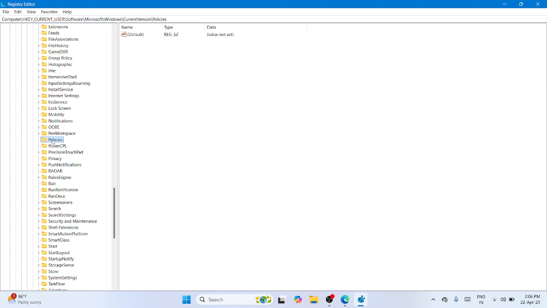Okay, and under Policies we need to create a new key, and that is Explorer. So by that, please do a right click, go with New and go with Key, and name that Explorer. Once you've named that, click on Enter to create.